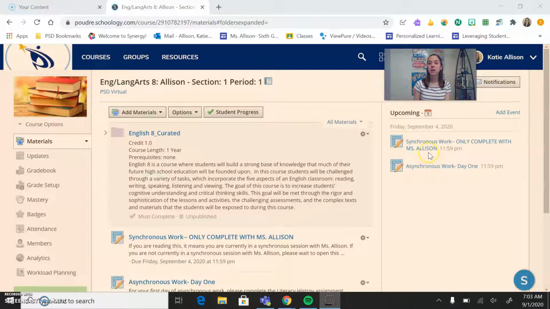So the first one says, synchronous work, complete only with Miss Allison, right? That's with me. So when you are in that synchronous session, I'm going to guide you to go there at one point. You don't need to do that unless you are specifically with me in that synchronous session. Okay, so make sure guys you're reading these titles. It is so important. Otherwise it's going to be really confusing about what you need to do.